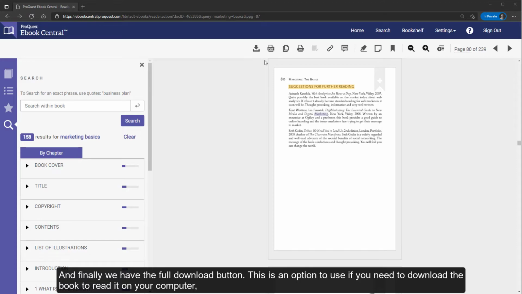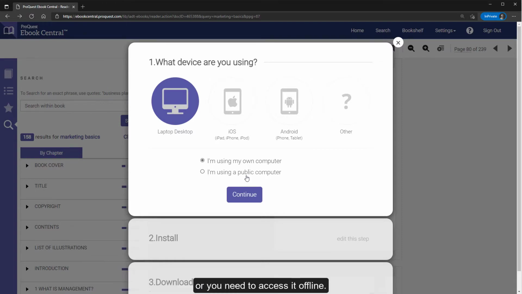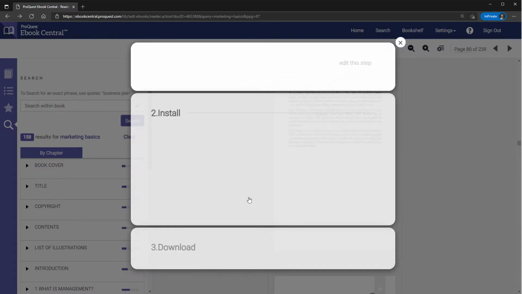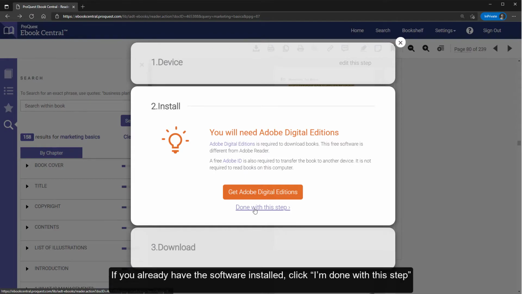And finally, we have the full download button. This is an option to use if you need to download the book to read it on your computer, or you need to access it offline. Firstly, confirm you are using your personal computer and click Continue. Downloading the full book requires you to use a third-party software called Adobe Digital Editions. If you need to download the software, you can click the orange button to do so. If you already have the software installed, click I'm done with this step.